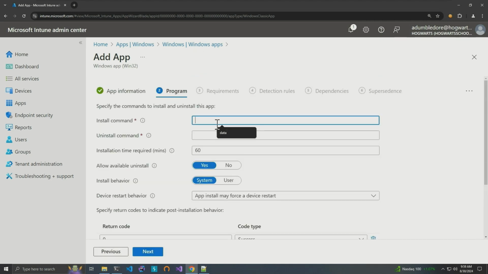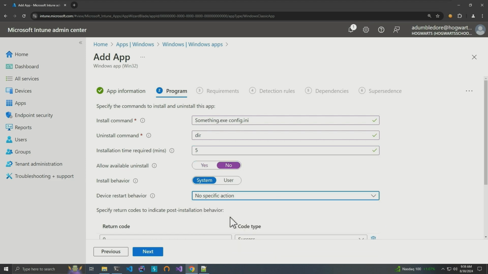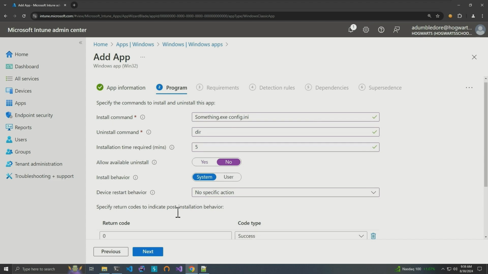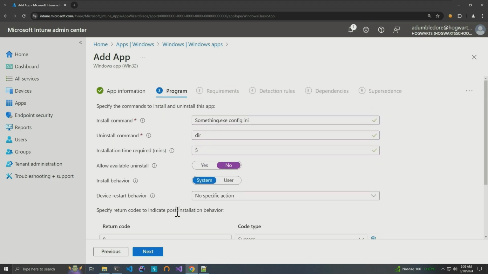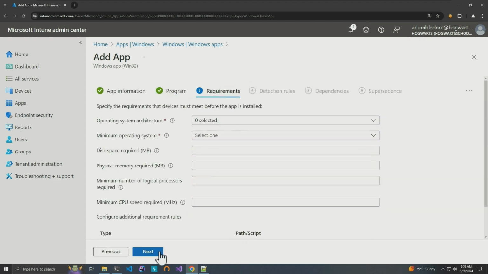This next screen asks what you want your application to do. After it drops these files, I want it to run my C# project file. The uninstall command doesn't really matter because all I care about is my application installing. I'm going to have it run as the NT Authority System account so I can get as many privileges as possible. Click Next. Basically you can set your operating system architecture, minimum OS, things like that.